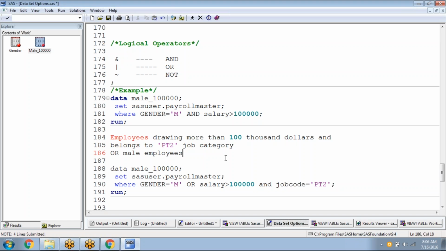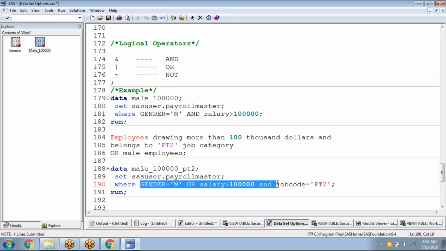So here in total we have three conditions, right? The first condition is employees should draw more than $100,000 and belong to, let's say, the PT2 job category, as well as if employees are males, then I want that information. Now if you look at this statement, how will SAS understand whether to execute salary greater than 100,000 and job code together, or take gender with this combo or that combo? How will SAS identify here?